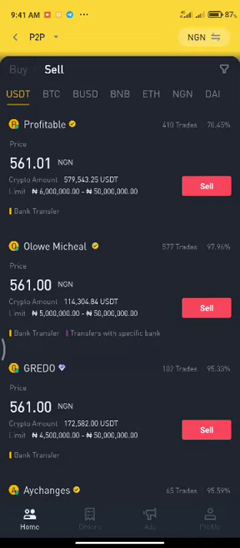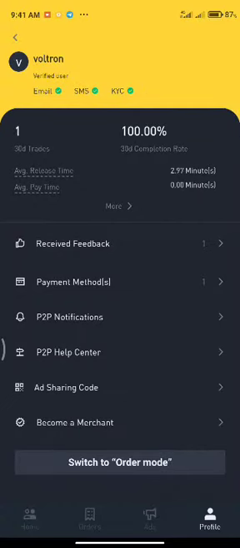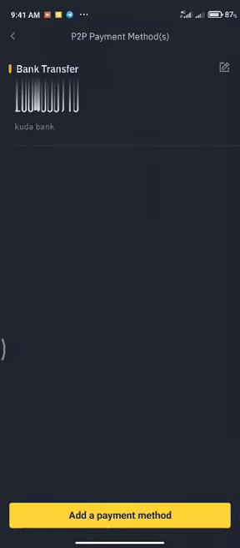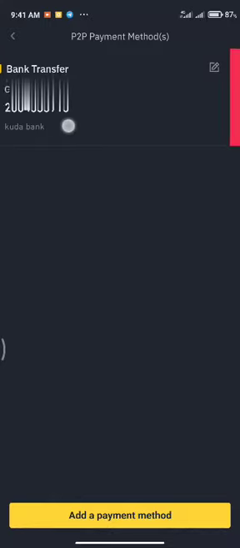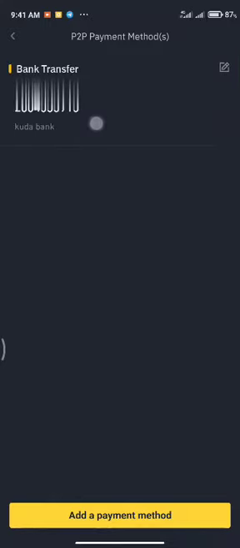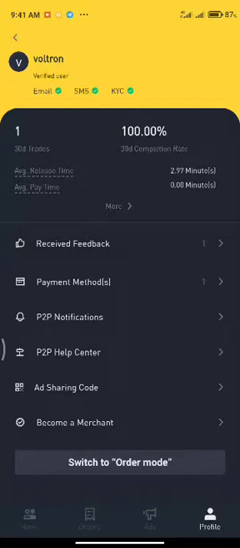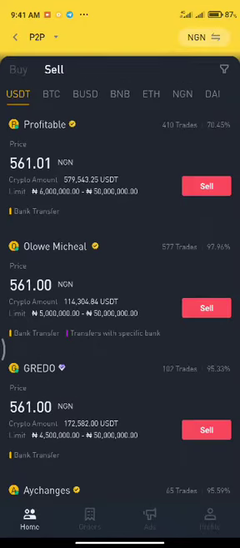If you're a first time user of P2P, you have to come to profile here, and then you add payments, click payment method and tap on add payment method. But since this is not my first time, I already have a payment method added here. That's why you can see. So I'm no longer going to add because I'm just going to use that payment method. But if you are a newcomer, you tap on that and add payment method. So I'm going to go back to home.